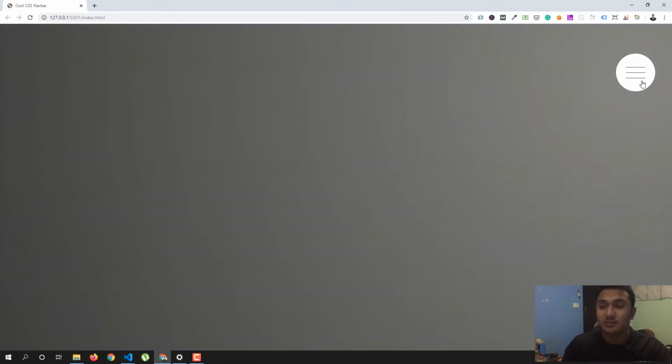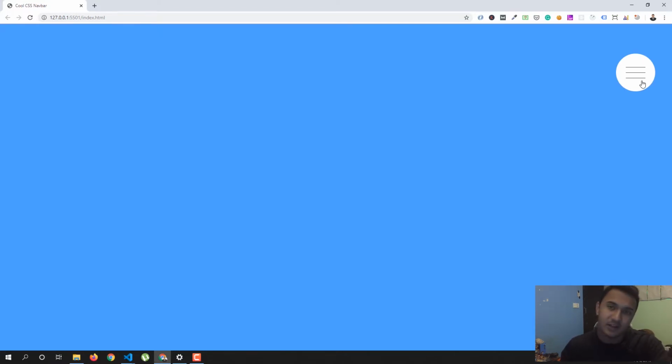Now we will apply something called a cubic-bezier. What it does is it varies the speed of the transition. So that circle seems as if at first it's coming really fast, then it slows down a little bit, and then again it goes really fast.